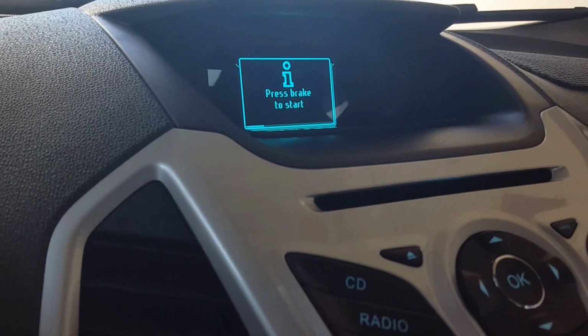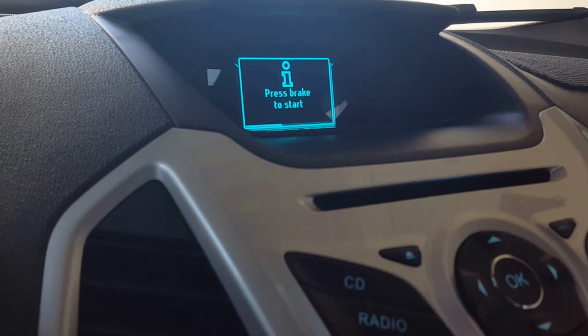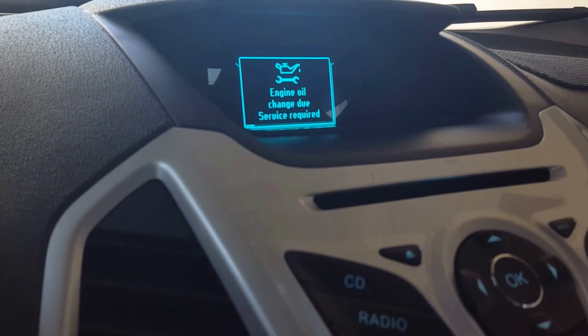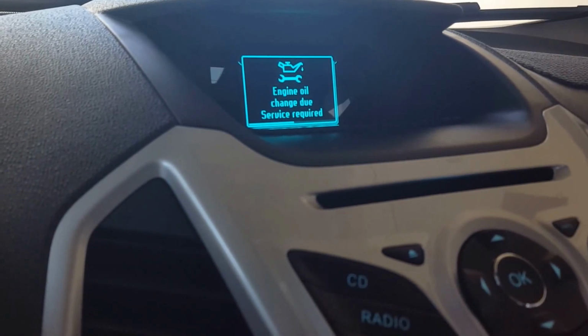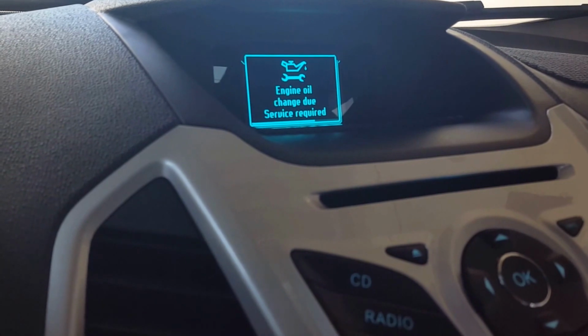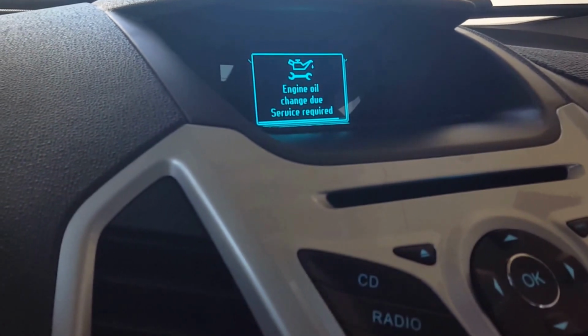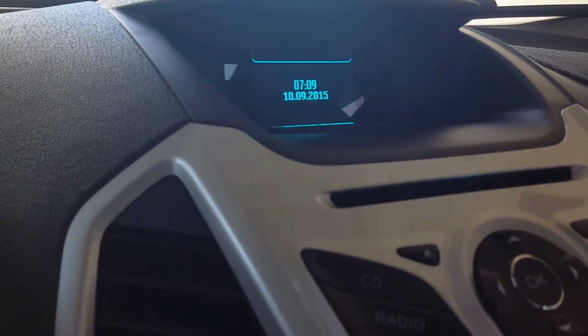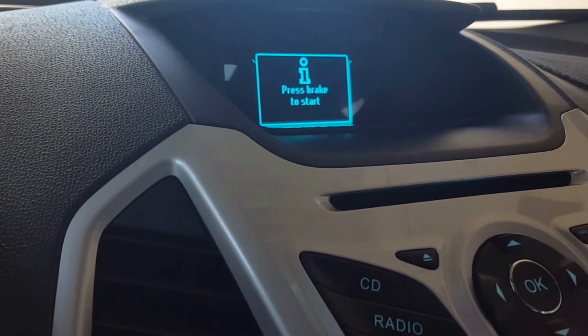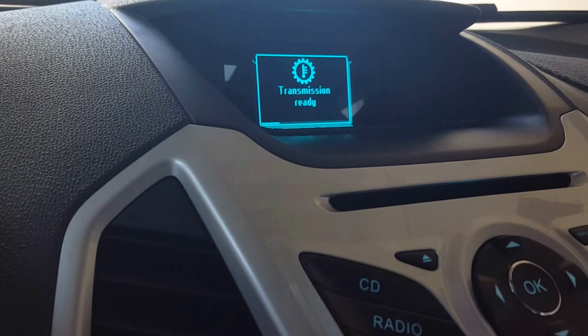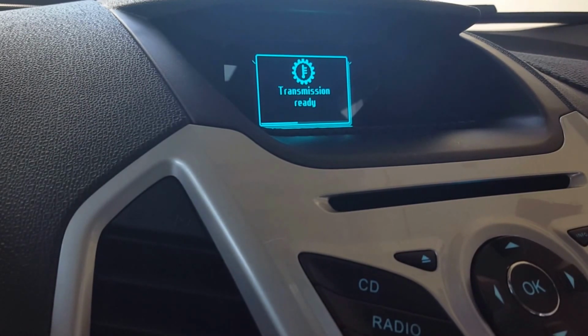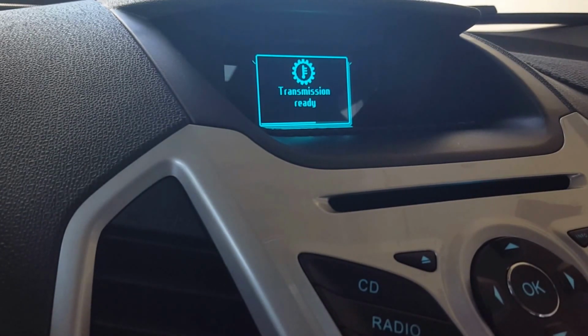This is number 1, and this is number 2. My unit is actually due for maintenance, so I keep on seeing this engine oil change reminder. And this is number 3. This is the power shift cold boot startup. So when the transmission is ready, you will see this reminder on screen.